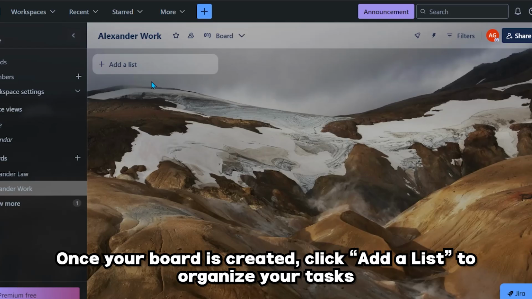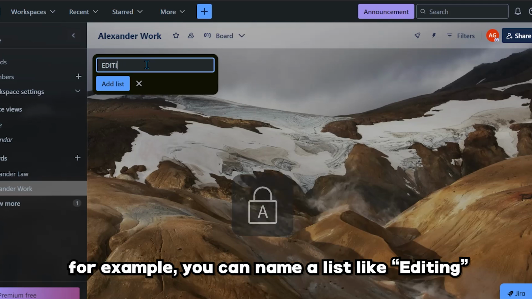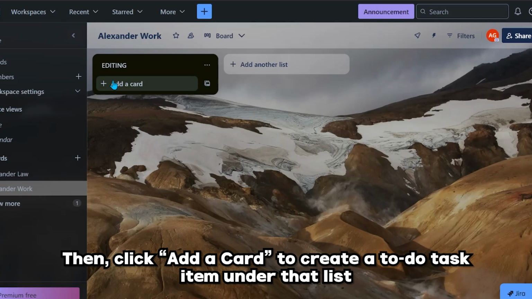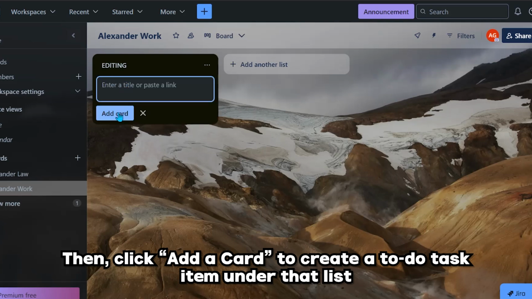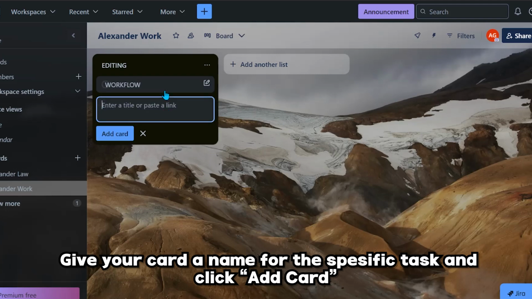Once your board is created, click Add a List to organize your tasks. For example, you can name a list like Editing. Then, click Add a Card to create a to-do task item under that list. Give your card a name for the specific task, and click Add Card.